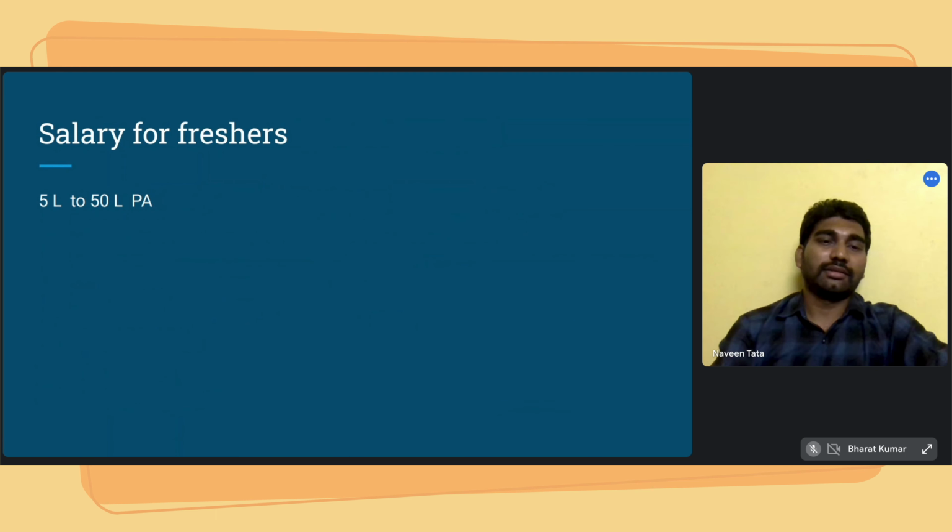The average salary for freshers usually ranges between 5 lakhs to 50 lakhs per annum. This actually ranges from company to company and the degrees you have or the skills you have.